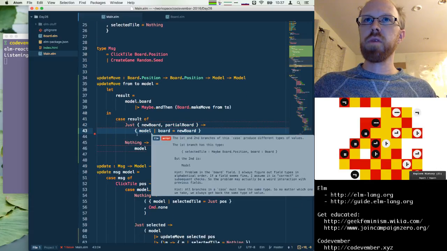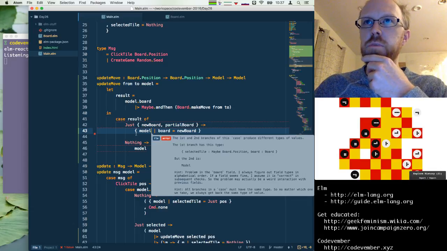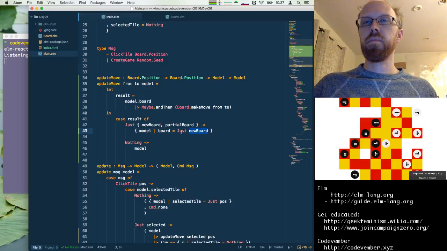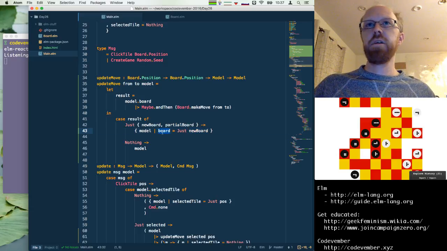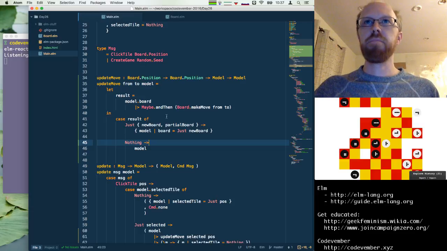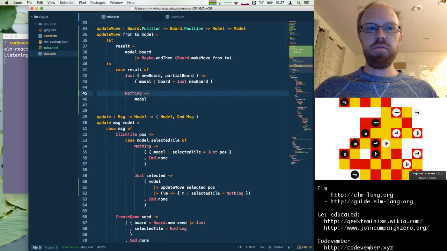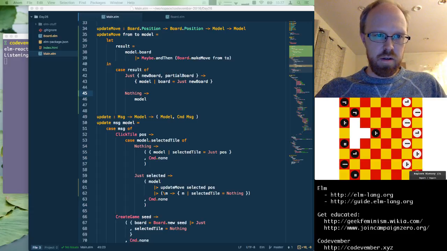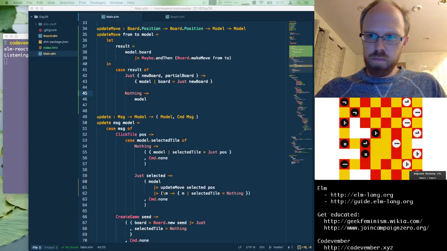And in this case, what is it telling us? The first branch has a type of selected tile, Maybe Board Position. We need to put a Just in here, because the board field in our model is a Maybe Board. Okay, so I think that has been refactored. Let's refresh and make sure everything works properly. Cool. Okay, looks like everything still works.